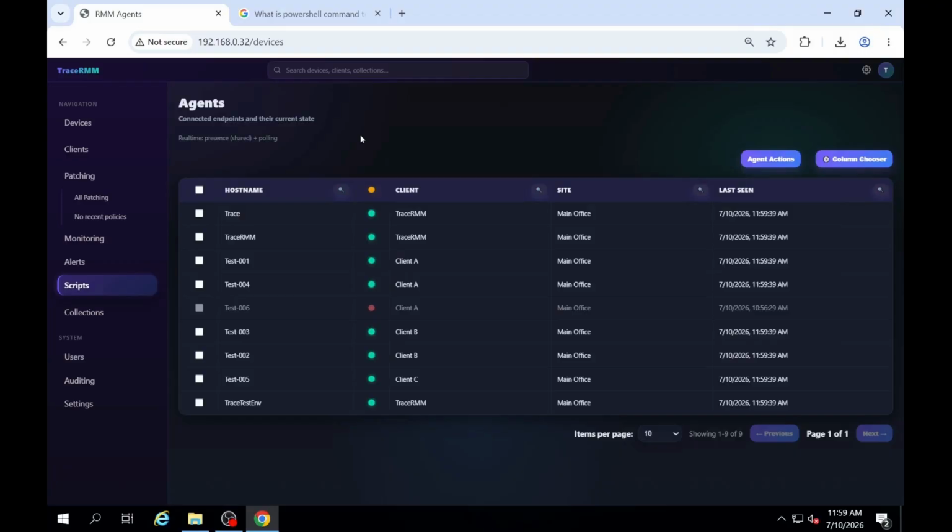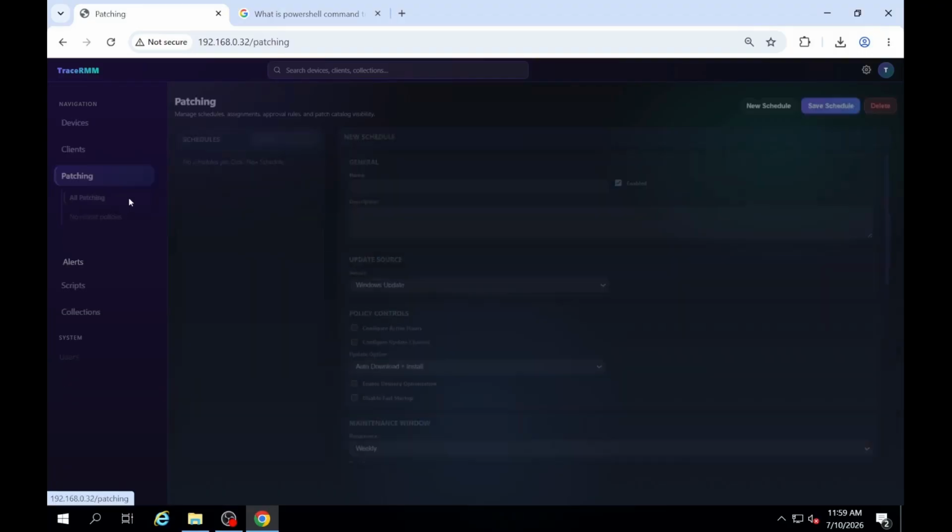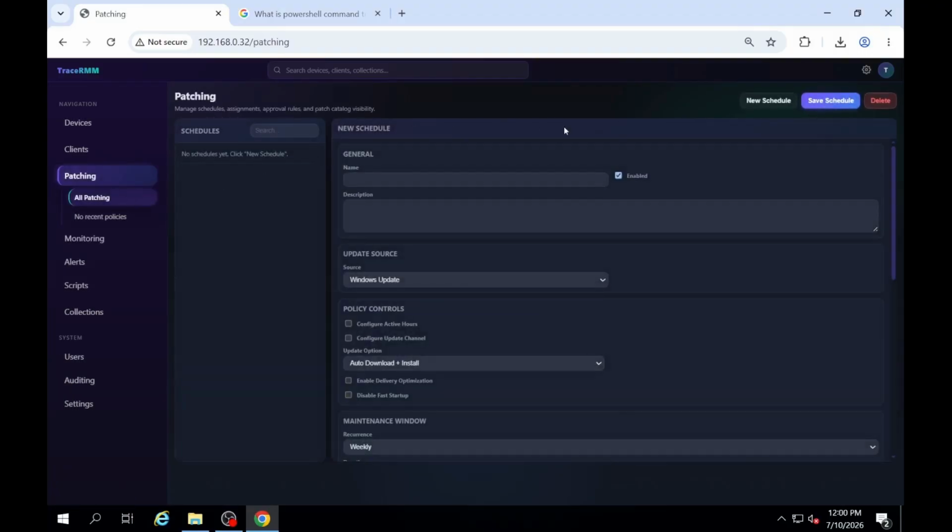To start, go to Patching from the left-hand navigation. This opens the Patching Policy area. This is where patch schedules, assignments, approval rules, and patch catalog visibility are managed. To create a new patch policy, click New Schedule.